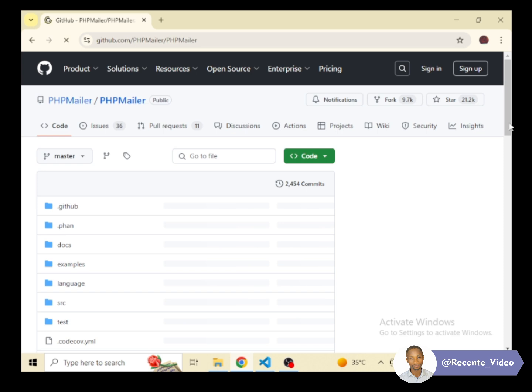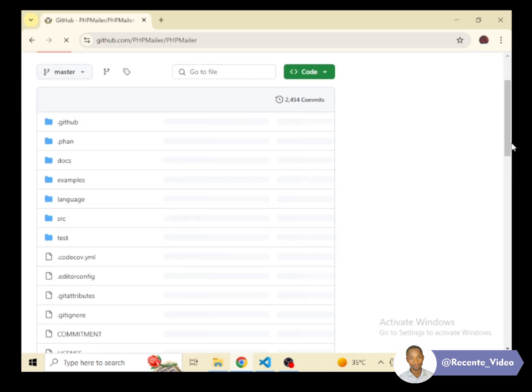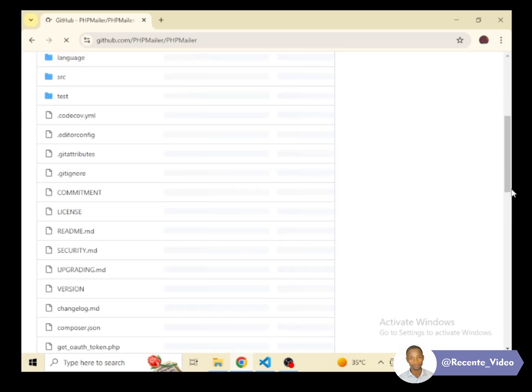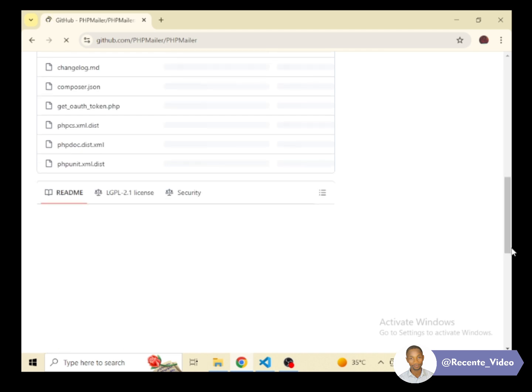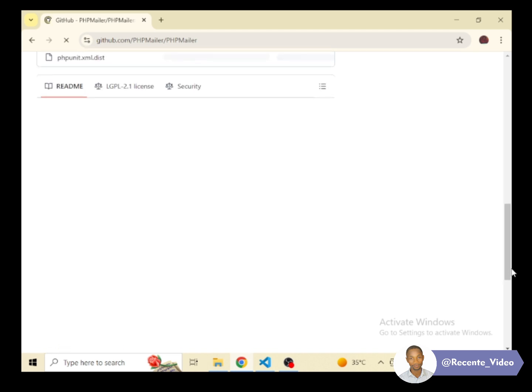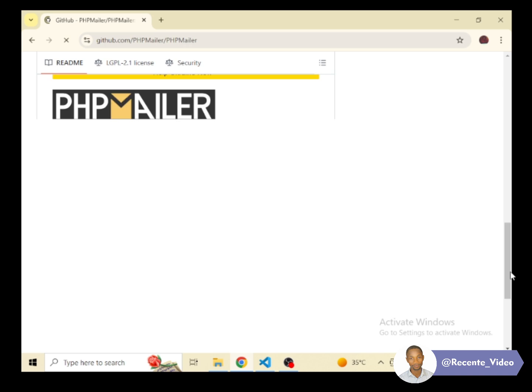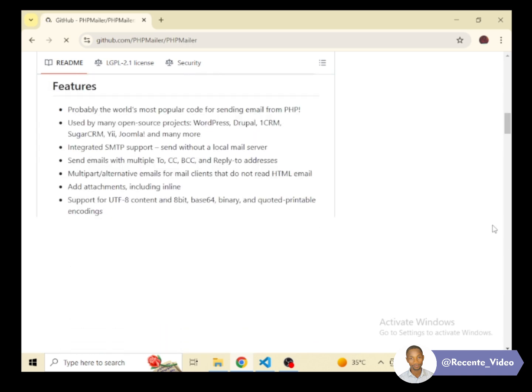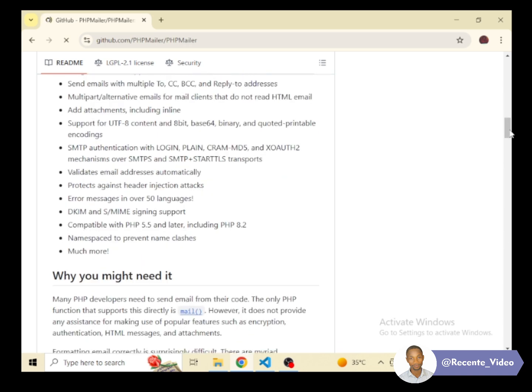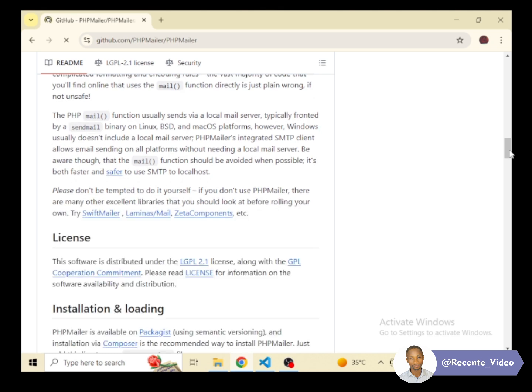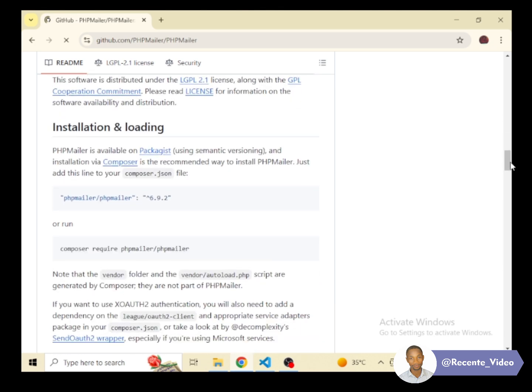So here's the web page. Let's scroll down. You can see the features. You can read that on your own. You can see installation. That is the version of the PHP you're going to be installing. And this is how to require it on your composer. So let's copy that.